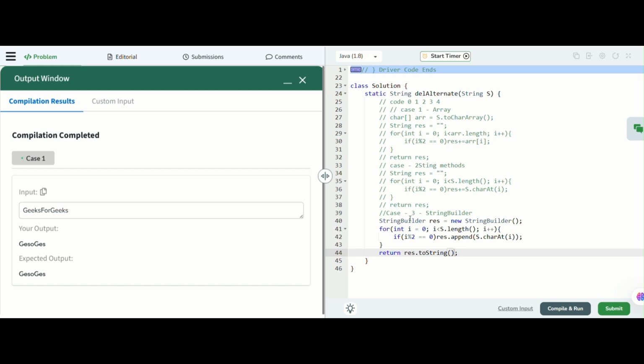These are the three cases. One is StringBuilder, which I am using instead of creating a string. What is the use case for the StringBuilder? String is called immutable. If you modify a string, a new object is created instead of the same object. Rather than this, if you go for the StringBuilder, it will be useful for you.